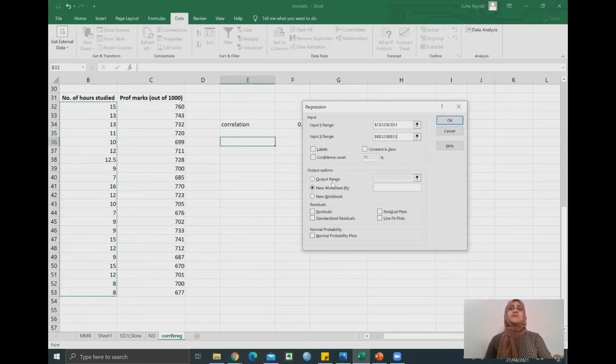Now, output options. So output range means that you will be selecting the range of cells where you want your regression results to show up. New worksheet would mean that a new worksheet down here would open up and the result would be displayed there. And a new workbook means that a new Excel application would open up. So I want my results on this spreadsheet.